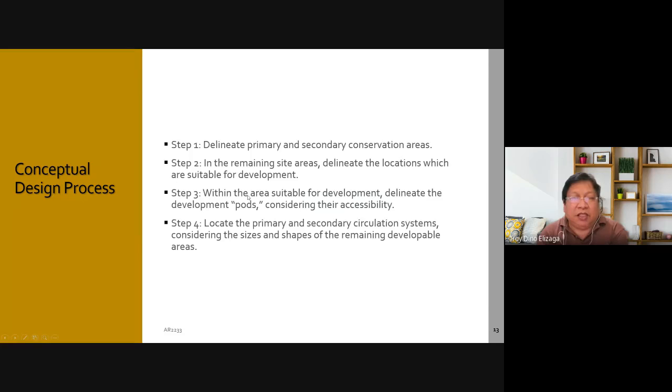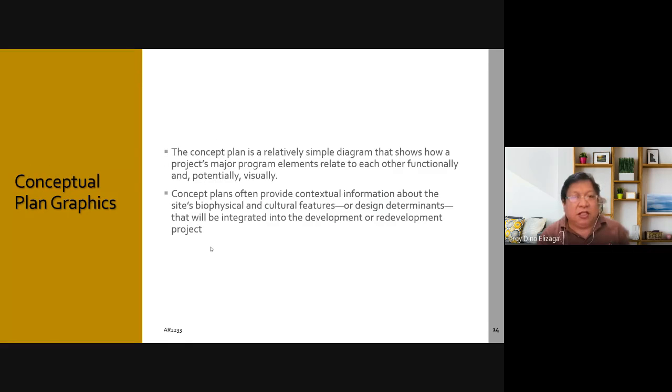And then step 3 is, within the area suitable for development, delineate the development pods. So it's smaller bubbles inside big bubbles, considering the accessibility. Then step 4 is to locate the primary and secondary circulation systems, considering the sizes and shape of the remaining developable areas. So I will be showing some illustrations later on how this process is actually applied.